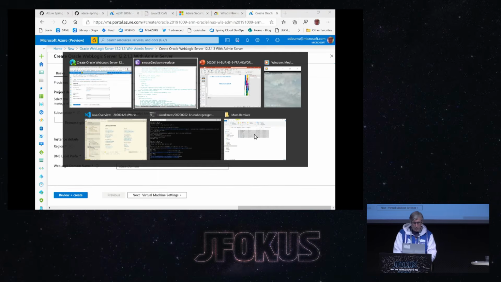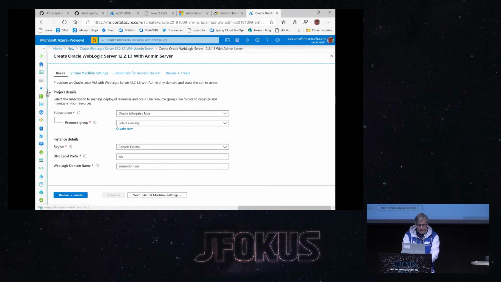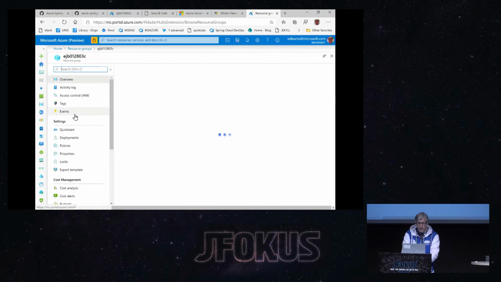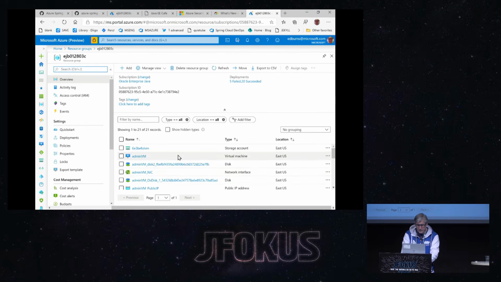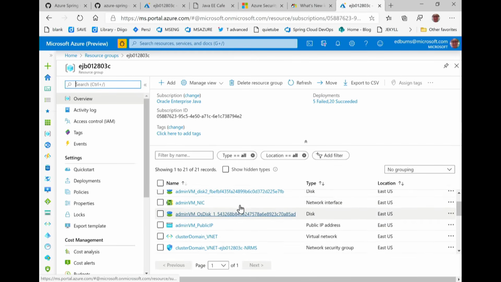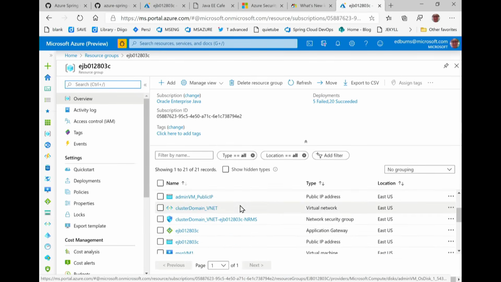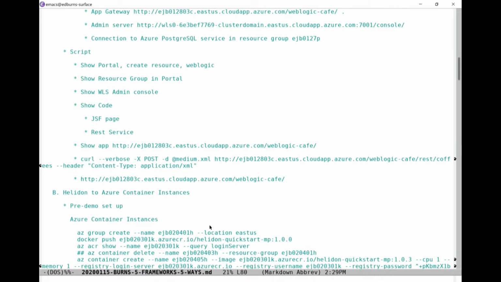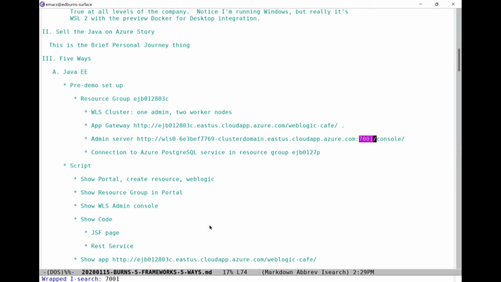So once you have deployed your WebLogic cluster in this way, let me just filter this. These are all the resource groups for this demo. This particular system has an admin VM and 2 worker nodes, and it also has an Azure App Gateway, which is one of 3 different load balancing solutions we have. So let's show the admin console running there. Where is it? 7001. There it is.